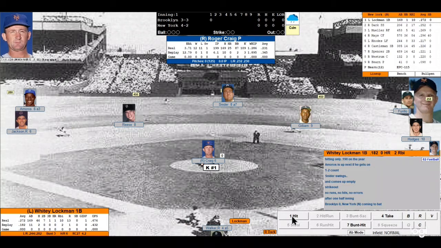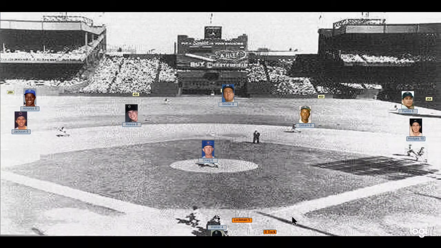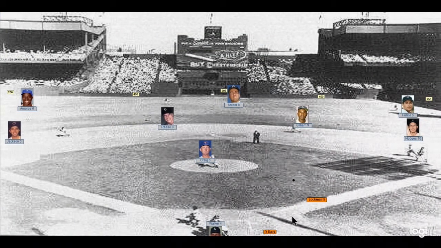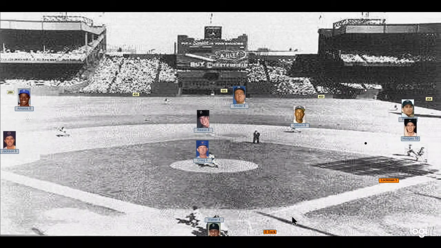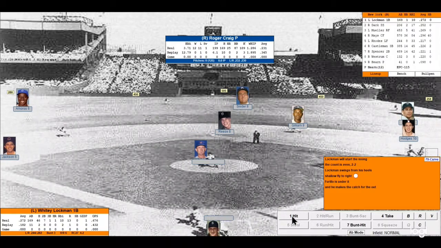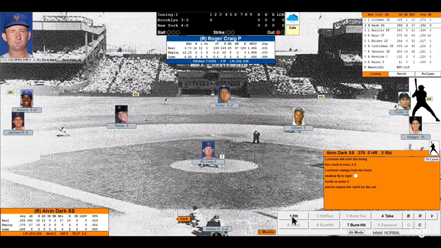So he's looking to pitch a better game today as Whitey Lockman comes to the plate. First baseman, batted .272 in the real, .182 so far here in this replay. Craig gets the signal from Walker. Here is the pitch. And it's lifted into right field. Oh, shortly hit, shallow fly to right. And Furillo under it, makes the catch for the out.